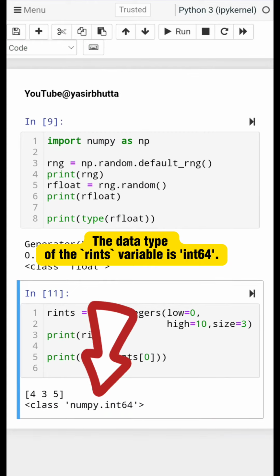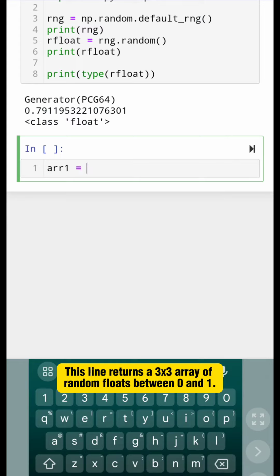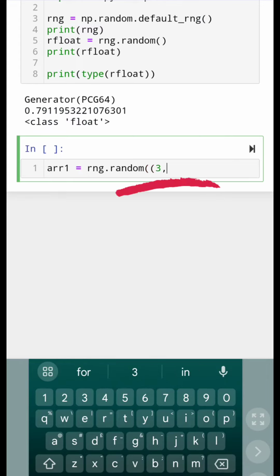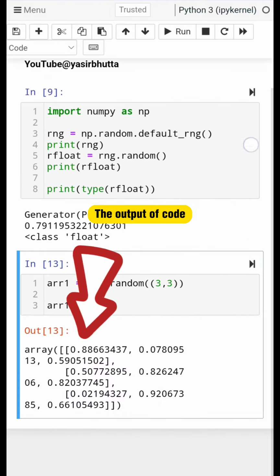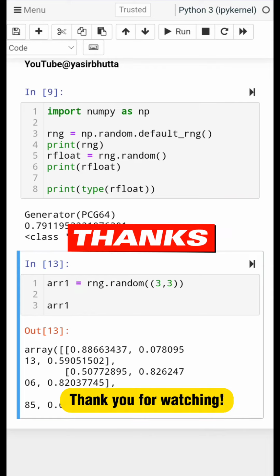The data type of the ints variable is int64. This line returns a 3x3 array of random floats between 0 and 1. The output of the code.